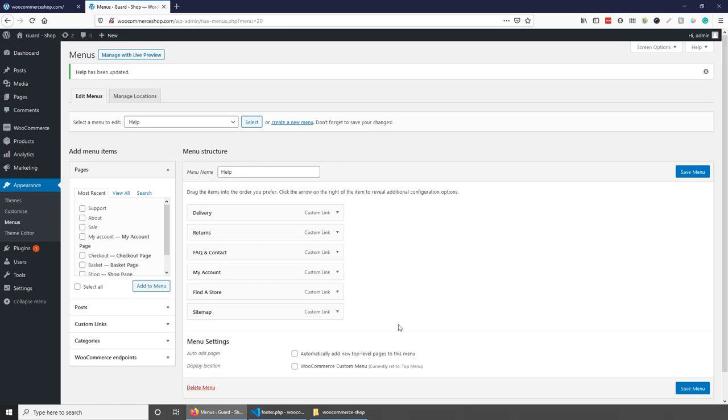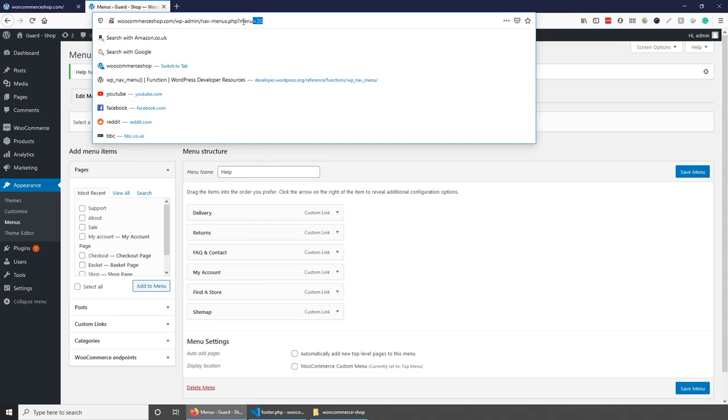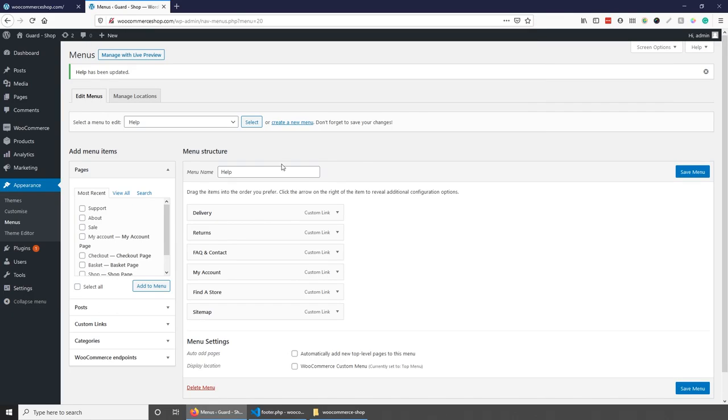Now that we saved this menu, this gives us an ID of 20 in the URL. So menu equals 20. So we know that the ID is 20, and we can use this to our advantage to display this easily.